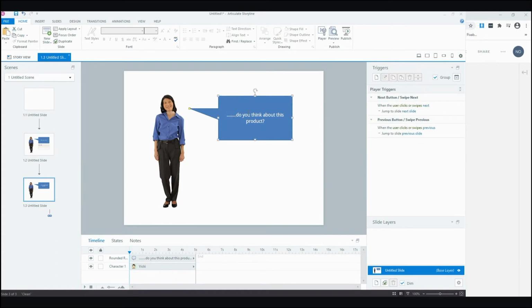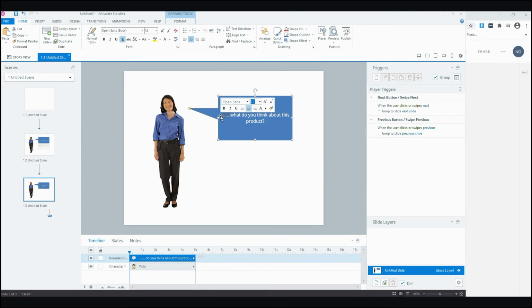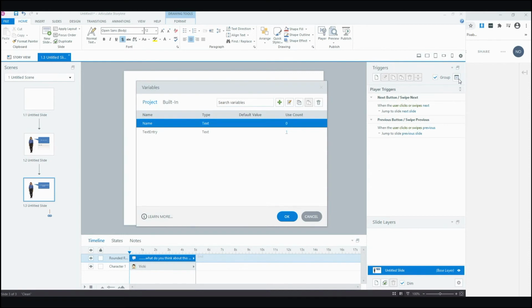So we need the text box, which I've already started to add some text. I was thinking we could say something like, Nikki, let me make sure I'm phrasing this correctly. Nikki, what do you think about this product, for example? So I can clear out those little dots here and head to the Manage Project Variable area. And here is where I have the name variable and the text entry, which is what we just added. But I'm going to want to infuse their name into this one.